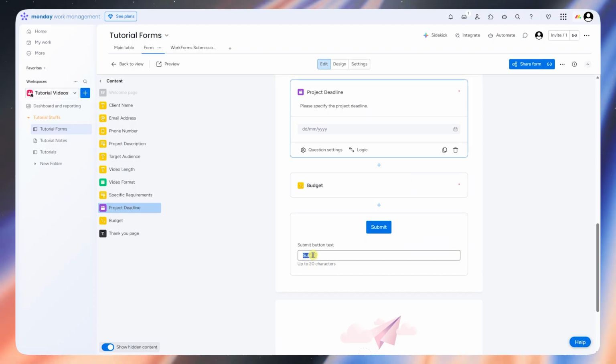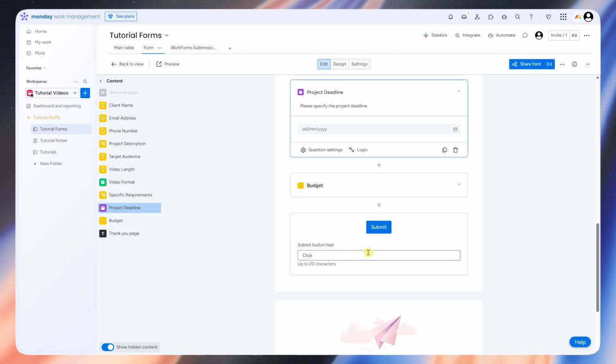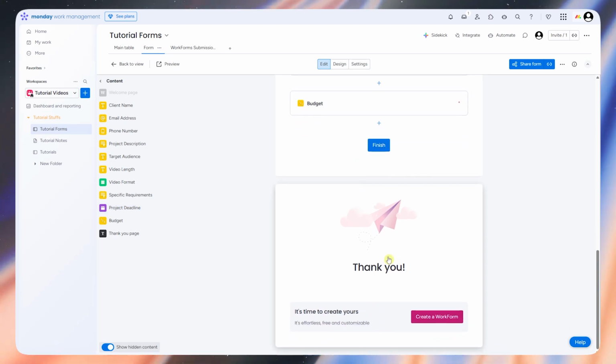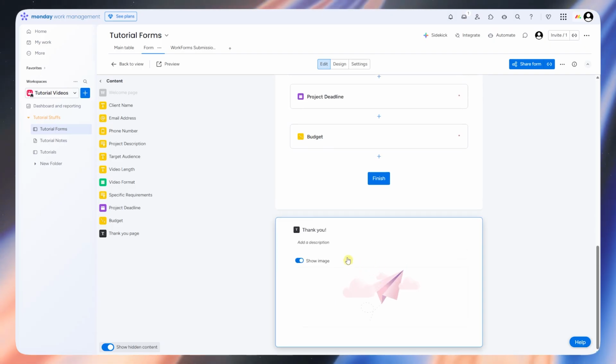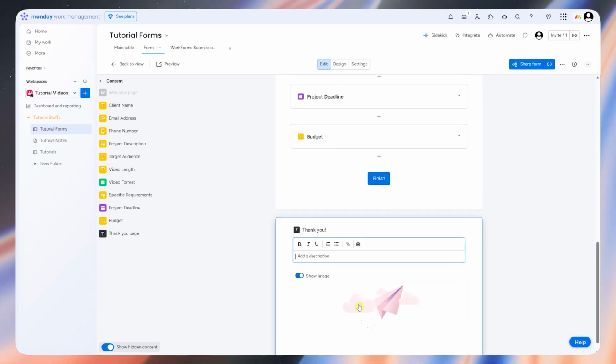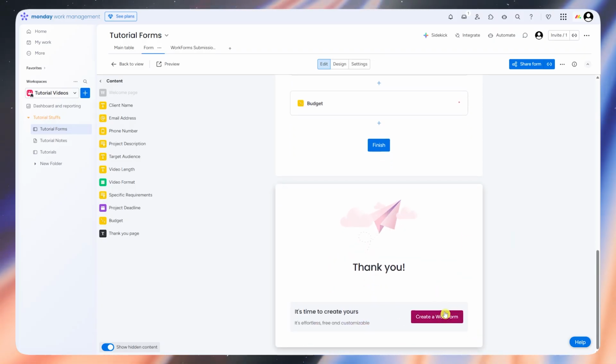So let's say submit, click here to proceed, something like that. Let's say finish right here instead, because I would want my button to be concise. And then we have the thank you page. You could also customize this if you want. So you could go for the text right here, description, and then you could also show an image if you'd want to. And then this is how it would look like.